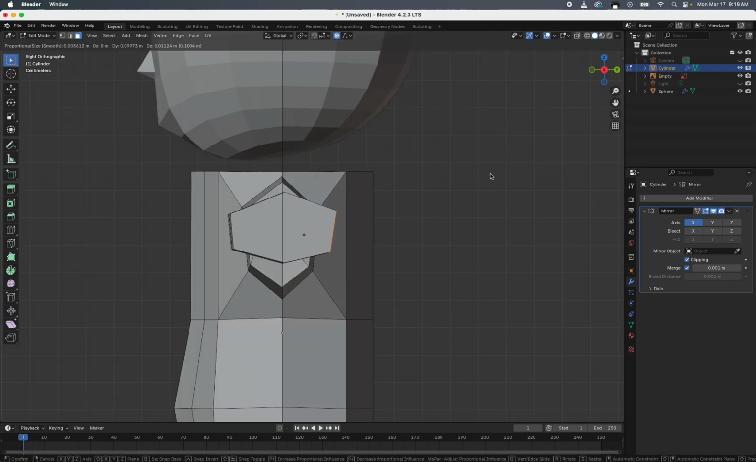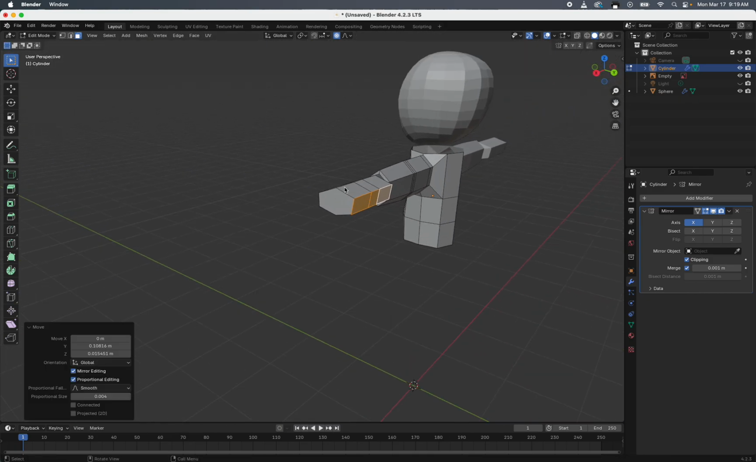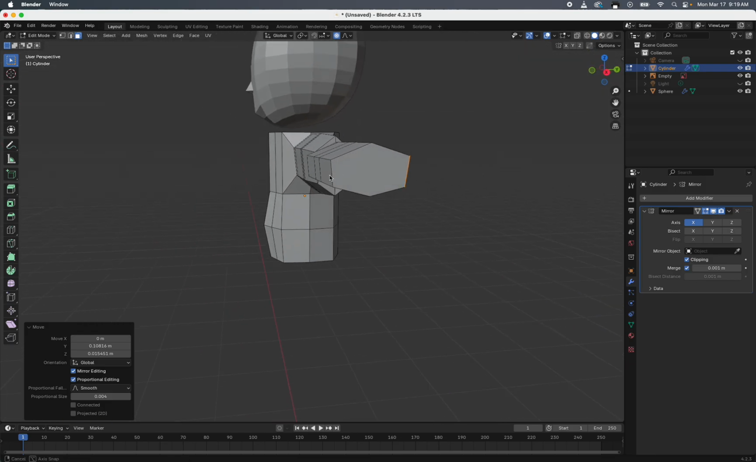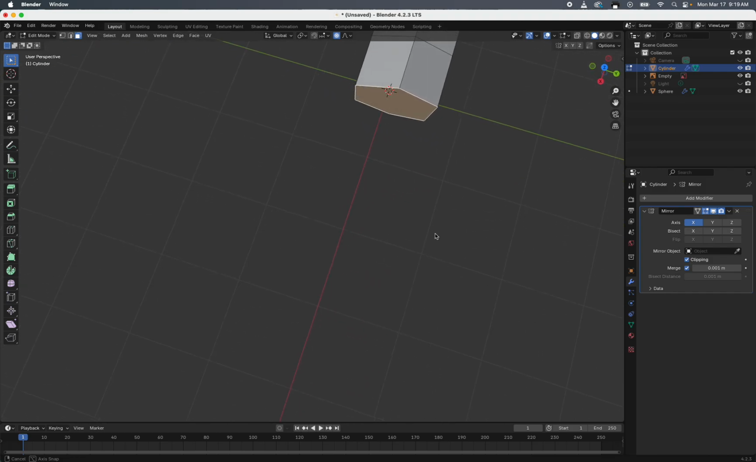Press G, stretch those out. And for this sculpt, I'm not going to worry too much about fingers. We'll just paint those in with texture. Now, I don't want the ends of my fingers to all just be flat like this.